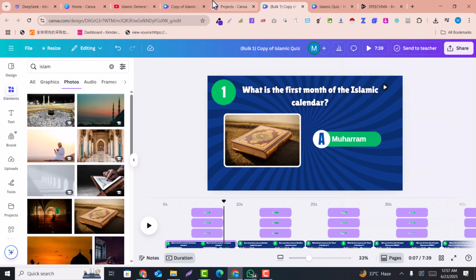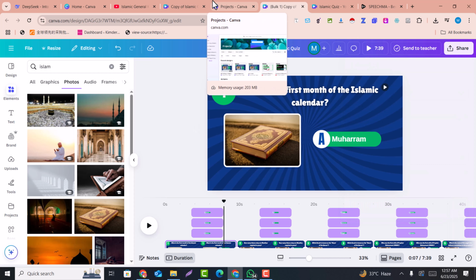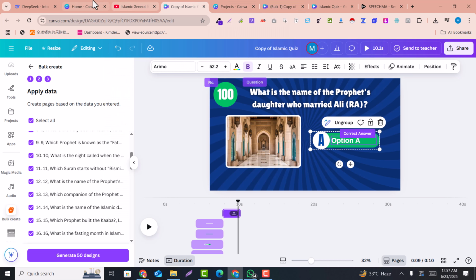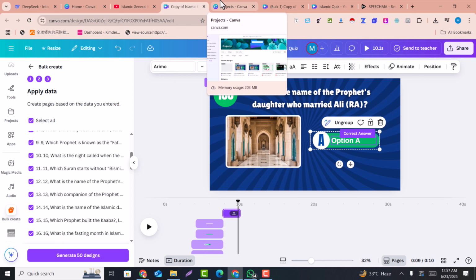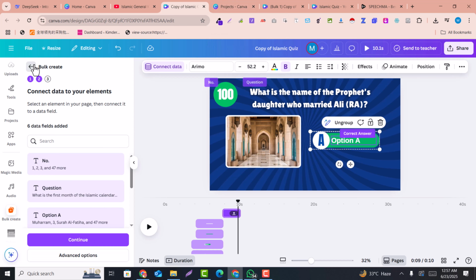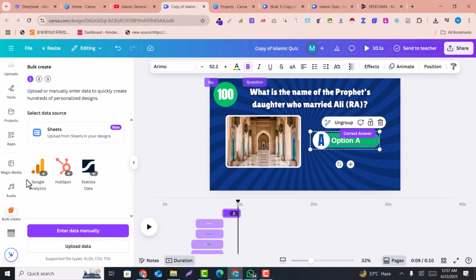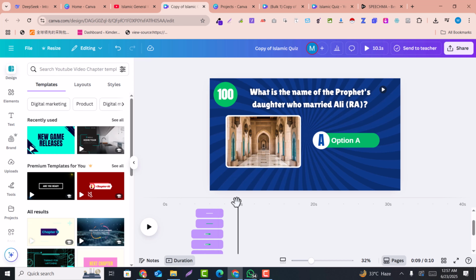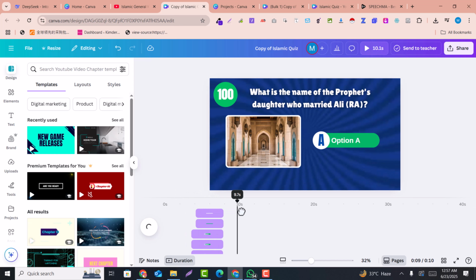Now how you can create the shorts, and this is very simple. You just need to go back into your template. If you remember, we have created the template here. So this is our template here, and we just don't want to add the bulk create, for example, here. So here I just want to make the YouTube shorts from this. So we just want to make the 100 shorts in just one click. So this is very simple.